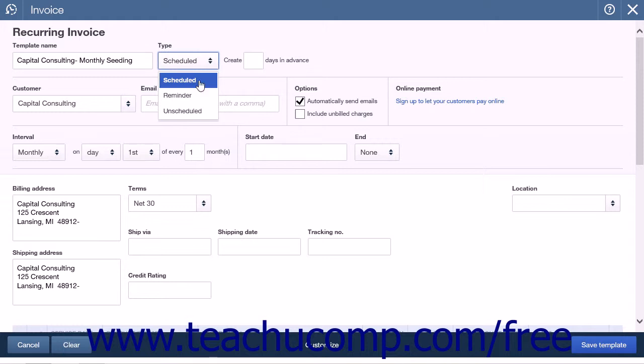Selecting Scheduled allows you to create a scheduled recurring invoice. To create the invoice in advance of the date shown within the interval section, choose how many days in advance of that date you would like the invoice created and enter it into the Create Blank Days in Advance field. If you select Reminder, this allows you to set how many days in advance of the interval date you would like to be reminded instead.